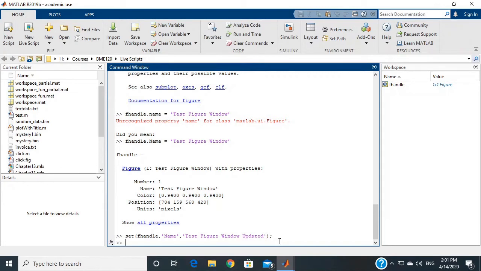Next, I'm going to change the background color of the figure window. I'm going to change the background color to black. I'm still using the set function, so it's fHandle as the first input. And the property will be color. And the property value will be 3 values. So since I'm going to use a black color, it should be 0, 0, 0.